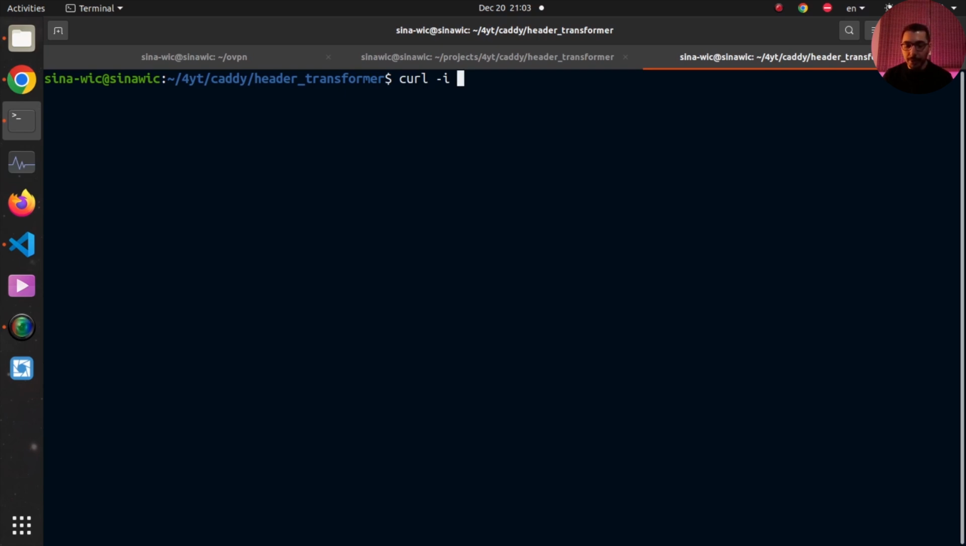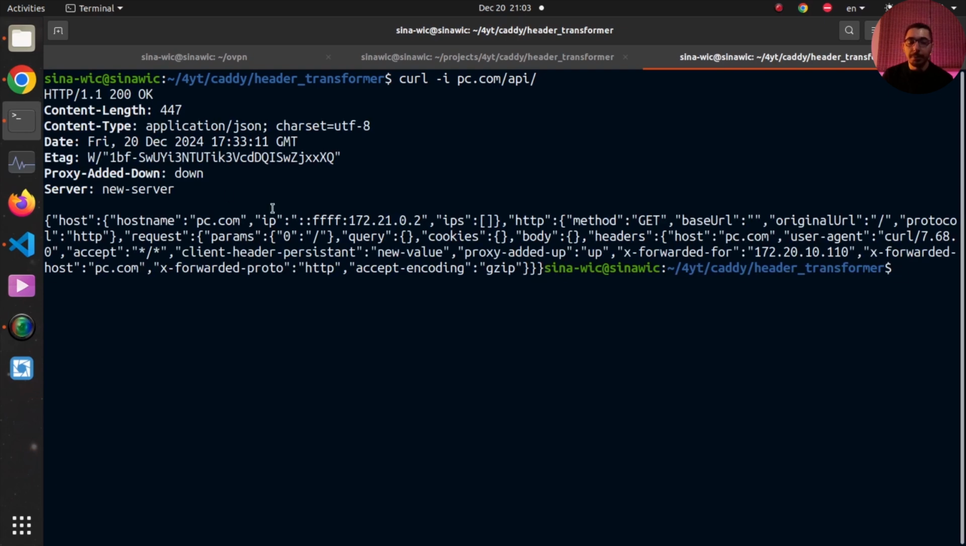So I'll provide the address of the machine that is holding my Caddy server. I'll say /API, and if I hit enter, I should be able to see some headers. As I can see, I've got some headers that are being added by the Caddy server when the response is being sent back to the client.